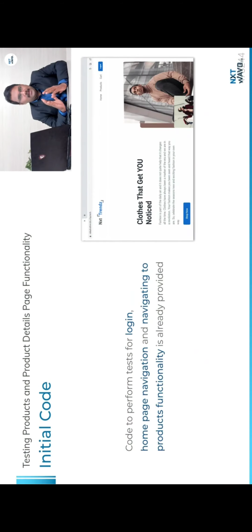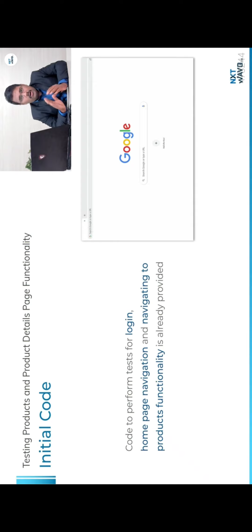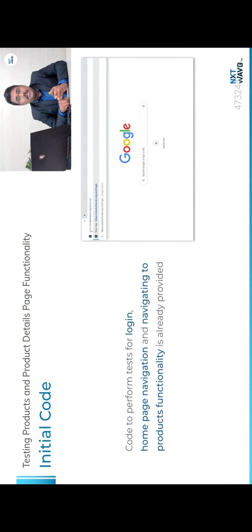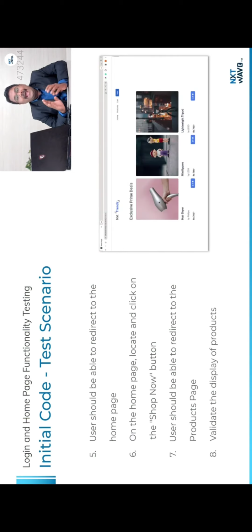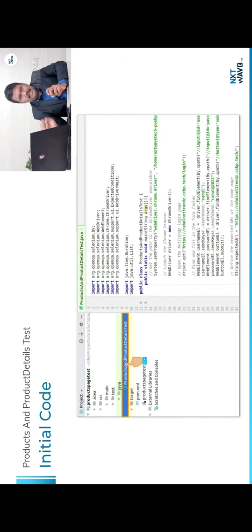So basically the given initial code will have the code to perform all the tests for login, homepage navigation, and navigating to the products functionality, basically all the tests that we have performed in the previous sessions, right? Like launching the Chrome browser, navigating to the login page, entering the username and password, then clicking on the login button. If we are successfully logged in, we should be able to see the home page, and on the home page we'll locate and click on the shop now button, and then we should be redirected to the products page, and finally we should validate that the products are actually displayed or not. Okay, so all these steps in our test scenario will be present in the initial code for you.